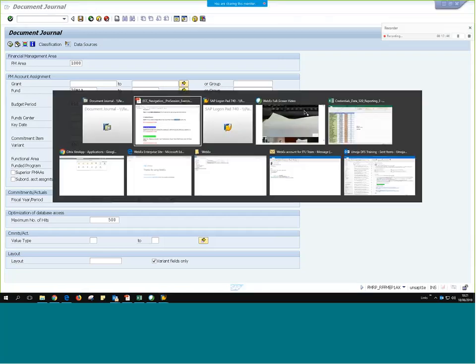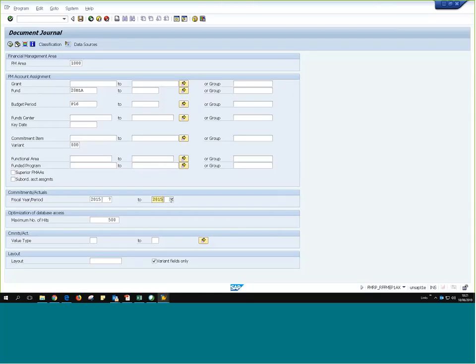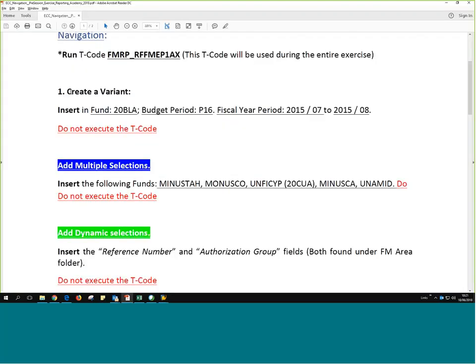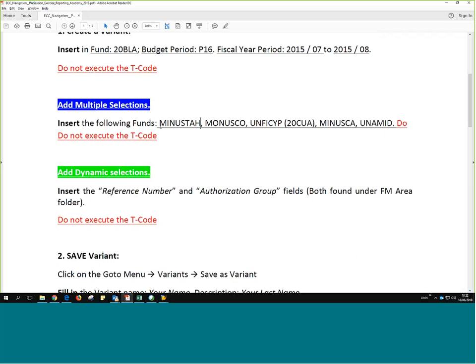And what else does the exercise tell me? 2015 August. Okay, perfect. So we'll do the same here, and August. So in this case, I'm simply looking from July to August in 2015. So it shouldn't take too long for the system to actually execute this. But before I do, as it says do not execute, I have for now my fund, my budget period, my fiscal year, and my month here. Perfect. So I've done the first part of creating a variant. I've inserted fund, budget period, fiscal year period. I'm not executing the T code, and I go down to the next part of the exercise, that is add multiple selections. And let's see how useful or important that is and what it means.